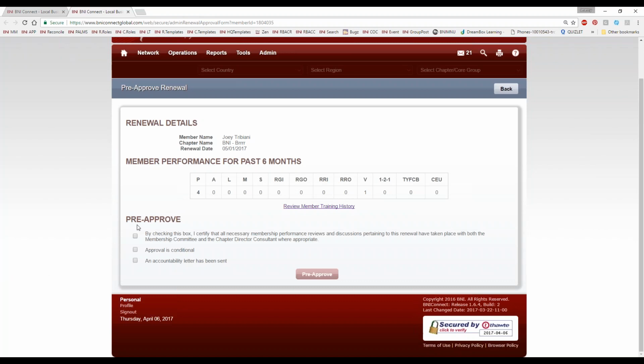And then comes the fun part, so the pre-approval. In order to get the pre-approve button to light up, I have to certify that we've had our performance reviews and discussions. Keep in mind that this is not a vote. It is absolutely not a vote in BNI Connect. You have already had your vote when you have your membership committee meeting. We're still a face-to-face meeting networking group, so you have to have your membership committee meeting, and then you're just going to record your decision here in BNI Connect.